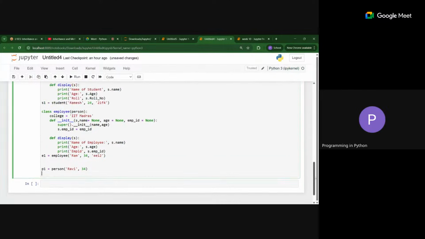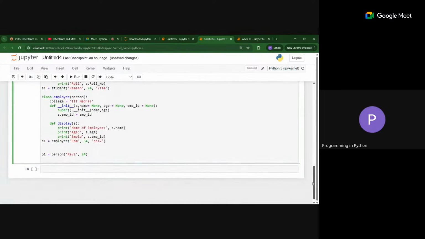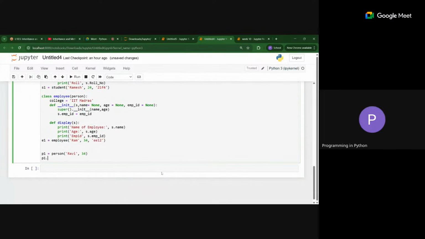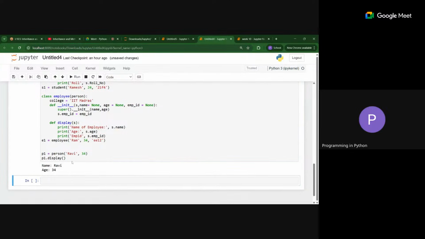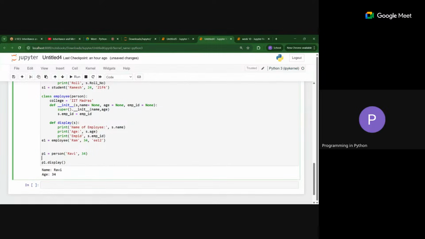Okay. So I guess again it's executing. Yeah, we need to display p1 dot display here. Yeah, you can see. Okay. So previously it was e1 dot display like that. If you want to make it like that, you can also do e1 equals employee, then the same name and it will take the employee ID.